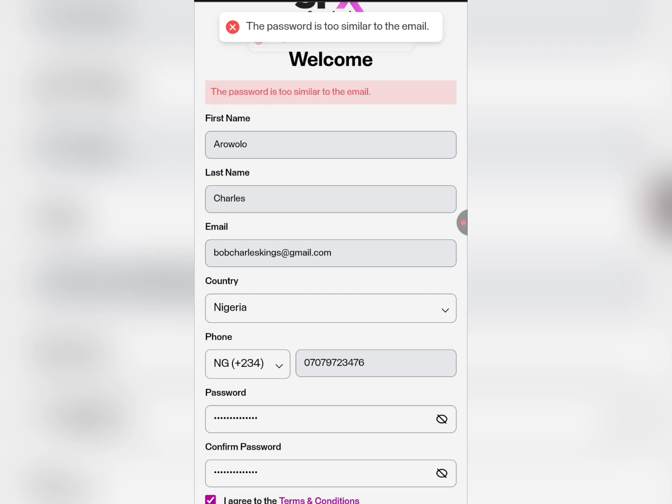As you can see, the password is too similar to the email. So what you're going to do is to make sure that the email is different and not similar at all to the password you're going to be using. And the reason why this is important is because of security purpose. All right, so let's go get it. Change your email and make sure they are not similar with your password.